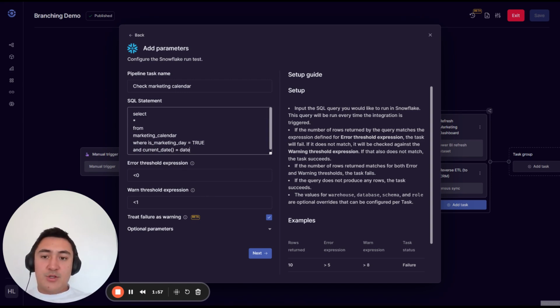And then what Orchestra is going to do is essentially check to see if the task should error. So if it gets less than 0 results, it's going to error. This is never going to happen because that would mean you would need to get a negative number of results. So we can ignore this. If it gets less than 1 result, then it's going to end in a warning state. So in this case, it would basically mean it's not a marketing day today, so no rows are going to be returned. So then this task is going to warn. If it is a marketing day, then you're going to get 1 row back because the table is 1 row per day, and then this task is going to succeed.